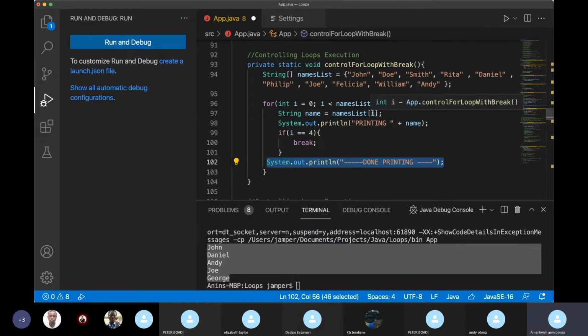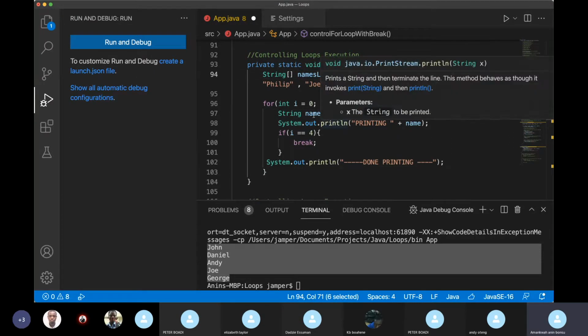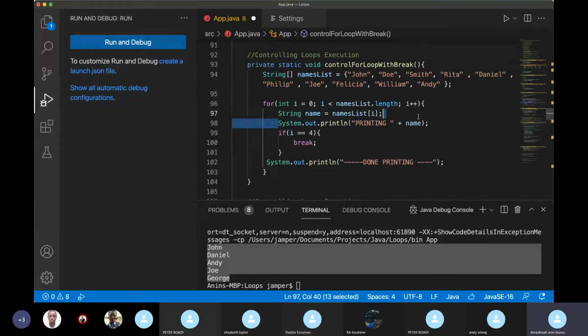Now when i equals 4, in this array that's 0, 1, 2, 3, 4. That is Daniel. The name here, this one will be executed, so it prints Daniel. Then it compares: is i equal to 4? That is 4 equal to 4, which is true. It tells the computer, okay, I'm at index 4, then break.